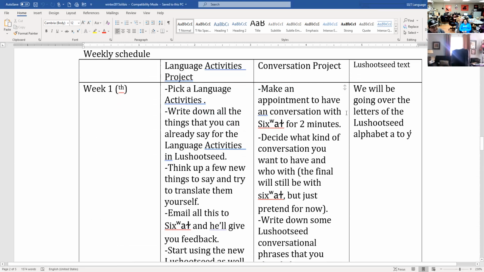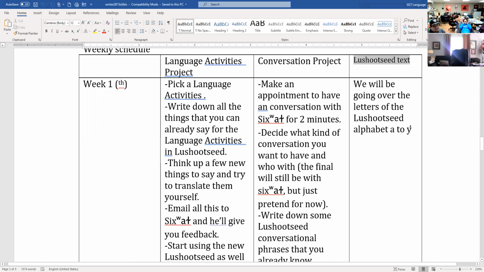And again, the Lushootseed text, I kind of want you to get to know it, but it's not a definite requirement that you need to learn the text, right? Because we're going to focus on the use rather than grammar and pronunciation and all the fine details about the language. We want you to use the language rather than learn about the language. We've got a lot of people who studied about the language. There's not a lot of people using the language.